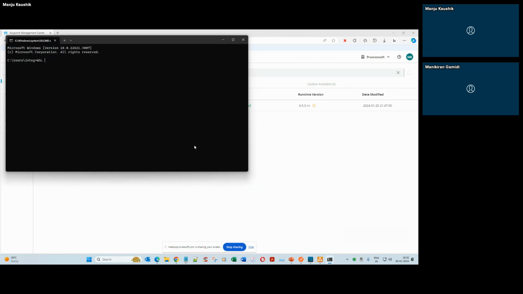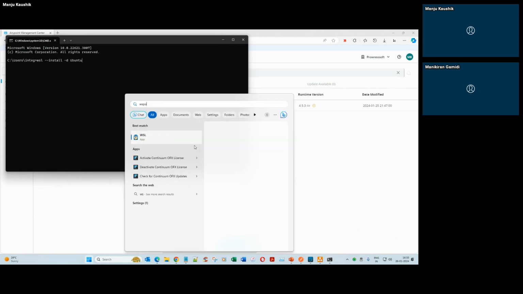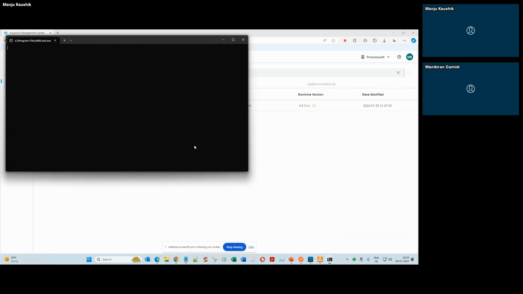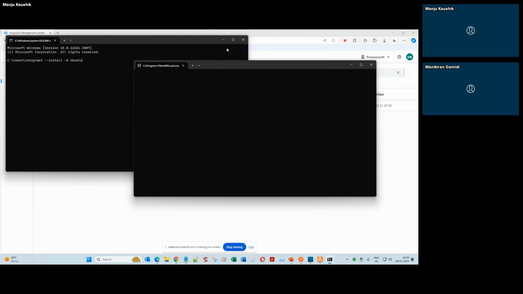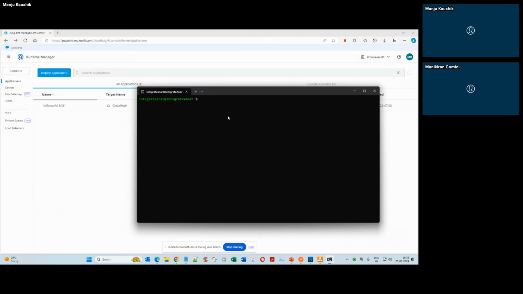You can say WSL --install -d and give the operating system name, Ubuntu or Fedora or Debian, whichever you're comfortable with, and that will actually install WSL. Okay, something like this. It will ask for a system restart. Go ahead with that, and you will end up having something like this.